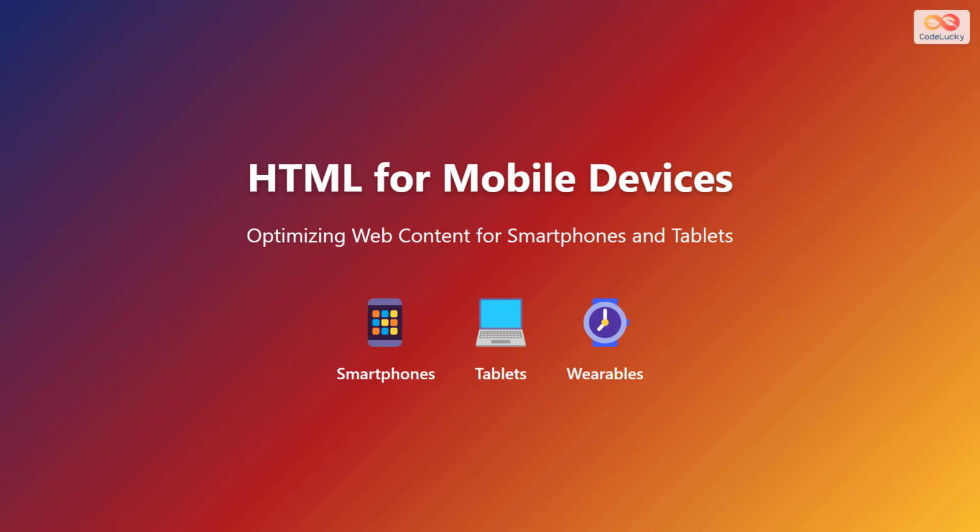Specifically, we'll be looking at how to optimize web content for smartphones and tablets. With the increasing use of mobile devices, ensuring your website looks and functions flawlessly on these devices is more critical than ever. The techniques discussed will apply to smartphones, tablets, and even wearables.